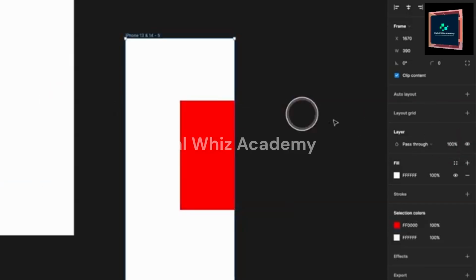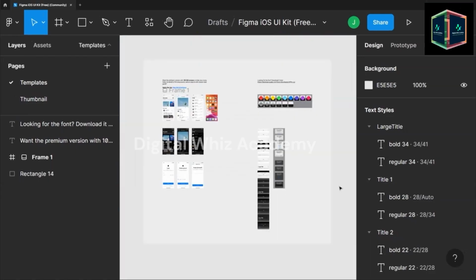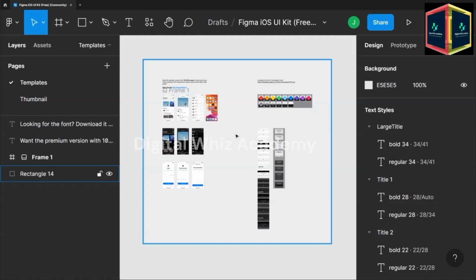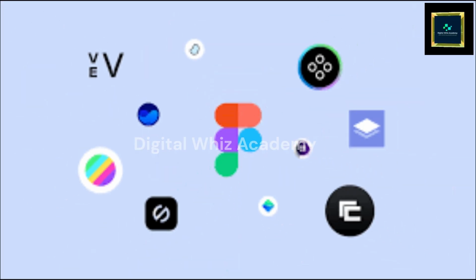Now the last component is the Canvas. Dear friends, it is the central area where you'll do most of your designing. This is where you place and arrange your design elements. Dear friends, hope you will be able to understand a lot about the above components. Let's explore the basic tools you'll be using in Figma.